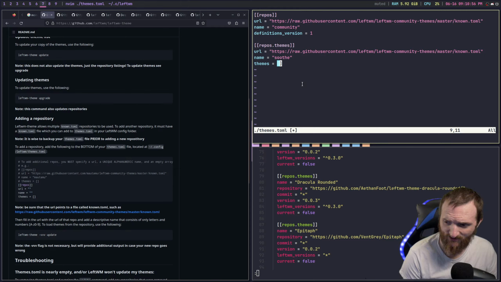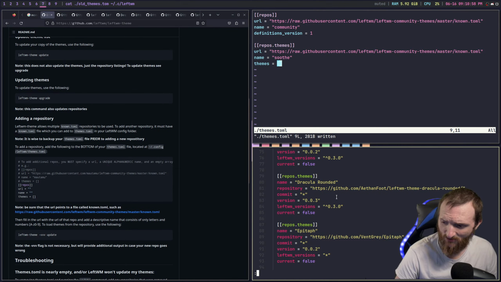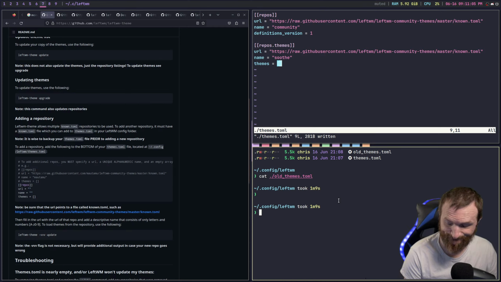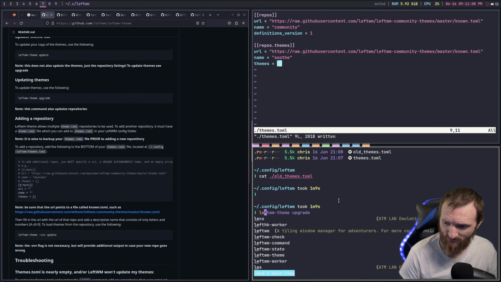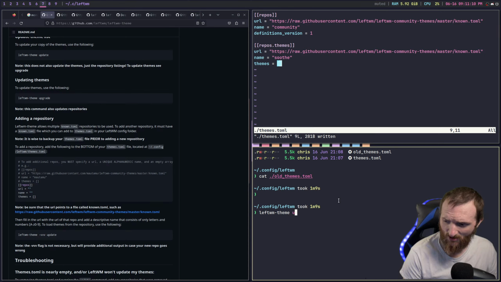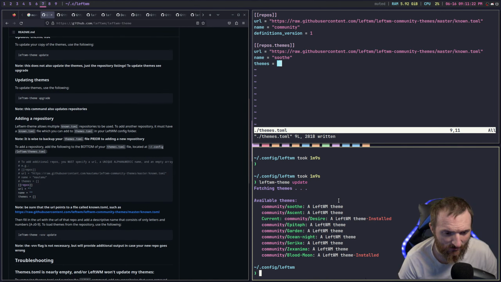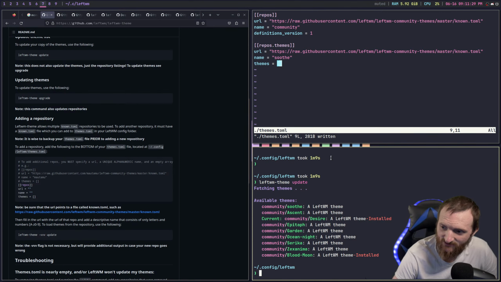Just keep it. I'll keep it empty. I don't care. Okay. Well, we're gonna try this. And then we're gonna do LEFTWM update. Right there, and we got Soothe. But we added it just now. That's how you add.